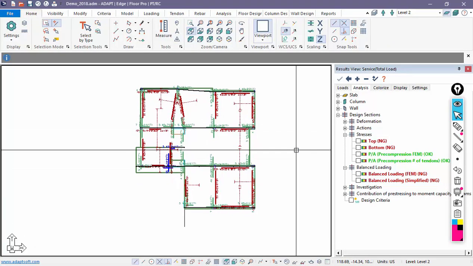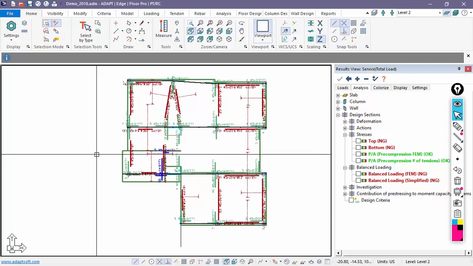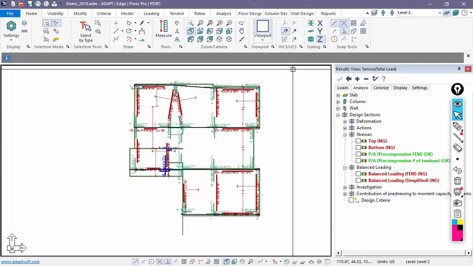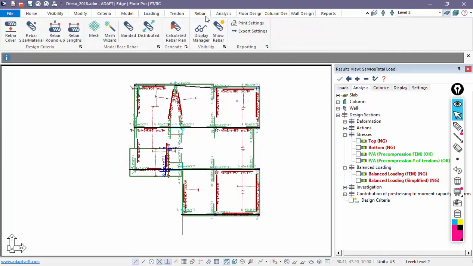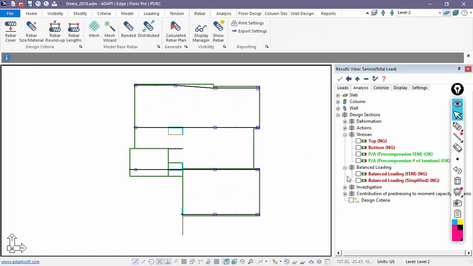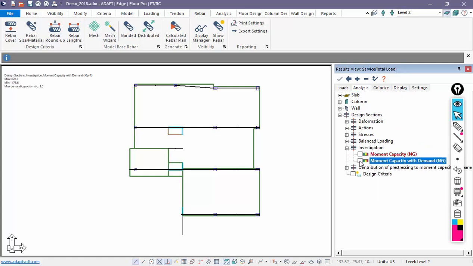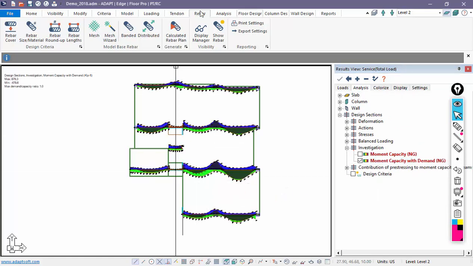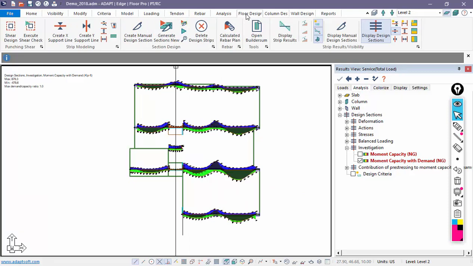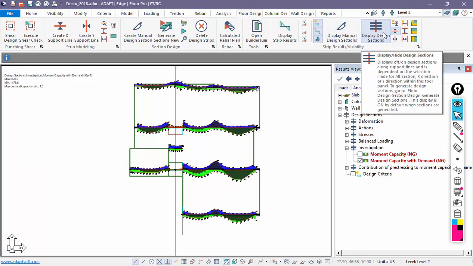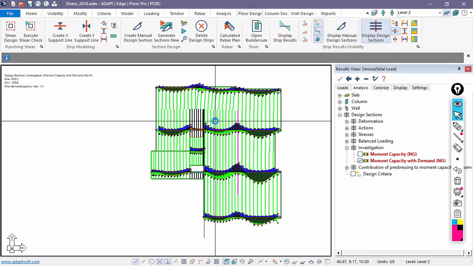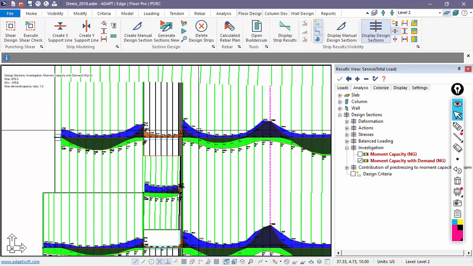The last thing to show in this demo really would be a couple of things. One is the demand capacity curves. If we turn off the rebar, under investigate, let's collapse this, and I'll come back to design sections, investigation, moment capacity with demand. This is going to show us, let's go back to the floor design and turn on the section cuts. This will show us the blue is the negative capacity, green is positive capacity, gray is the demand.